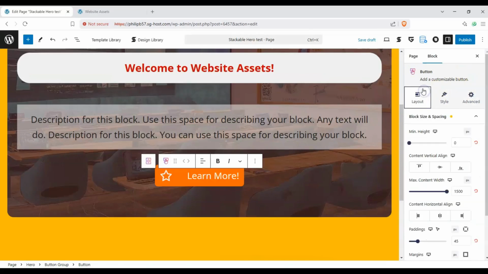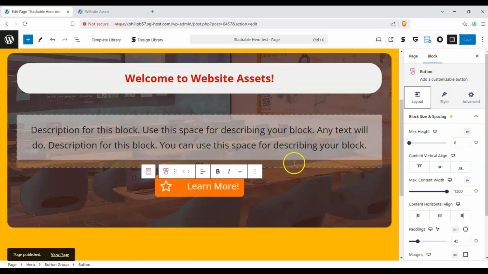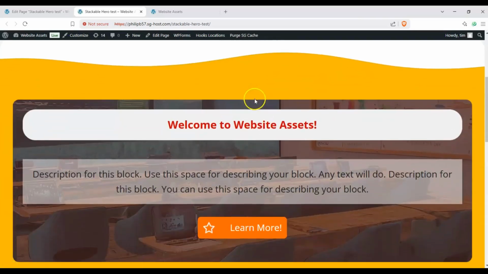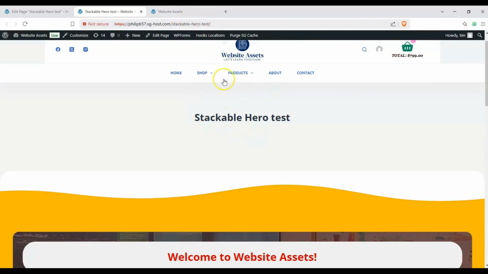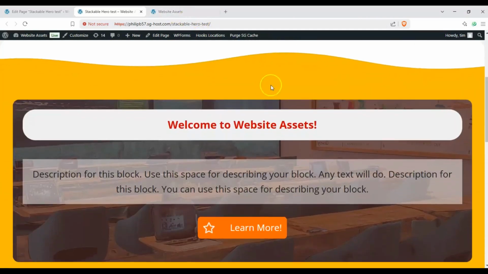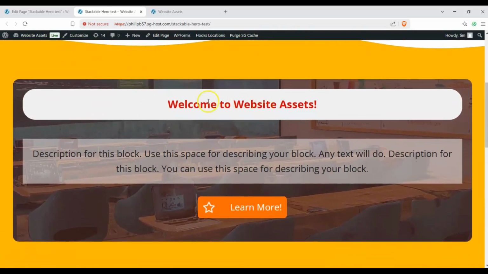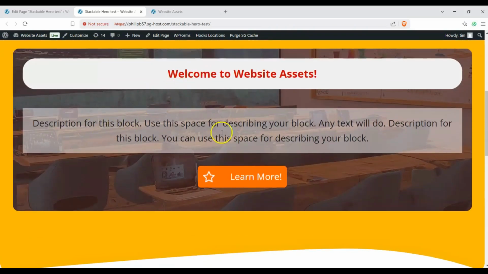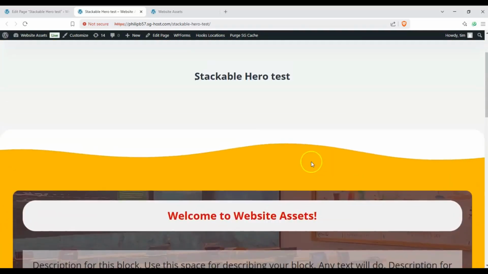Let's go ahead and click on Publish to save our settings and view it on our live site. Okay, let's click on View Live Page, and here is our hero. So if you can imagine that this isn't on just a separate page, if this was our home page, we could use this block to welcome in our visitors. So welcome to Website Assets, your place for learning, and then click on this to learn more. Okay, so there is Stackable's Hero Block.